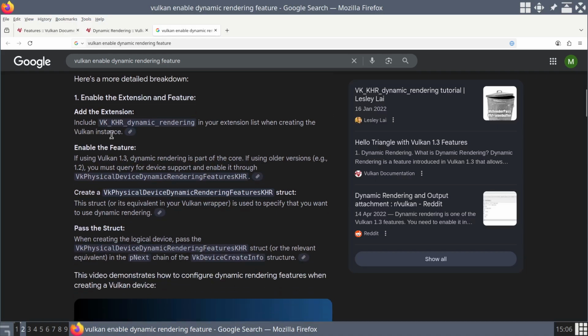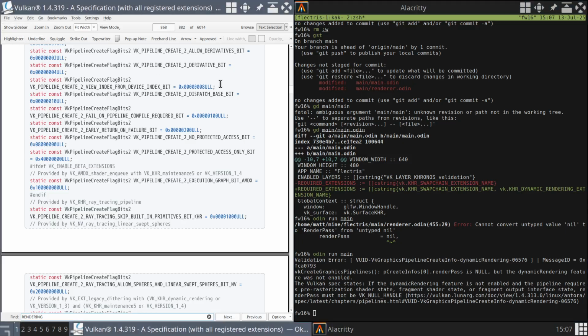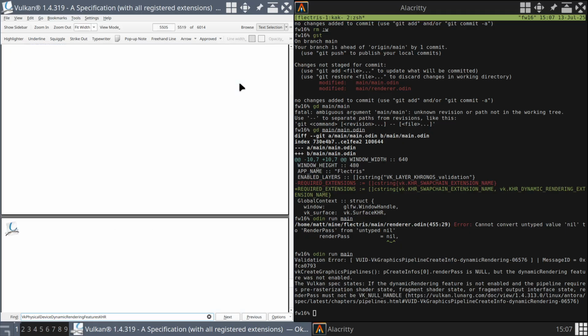Do we trust the AI? Hey, enable the feature. You must query for device support and enable it, but we're targeting 1.3 or greater, so it doesn't matter. Create a VK physical device dynamic rendering features KHR struct, and you pass it. Okay, so you can't just have it in your extension list, you also need to make this thing. Cool. Let's do a search in here then. Hopefully it isn't too slow. Nice.